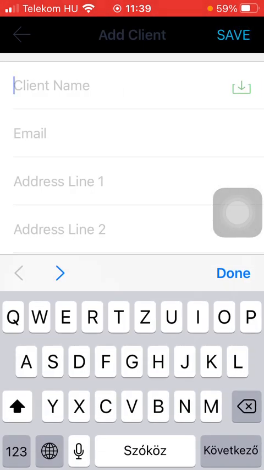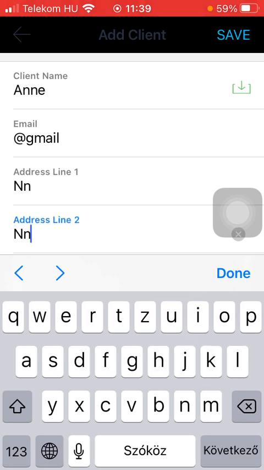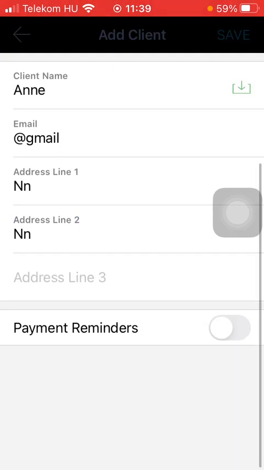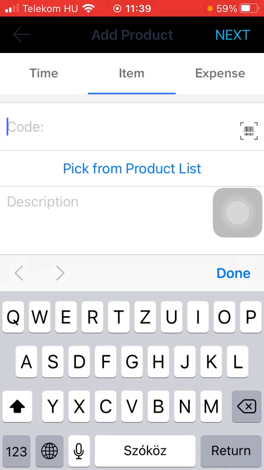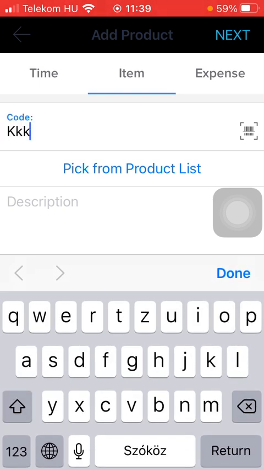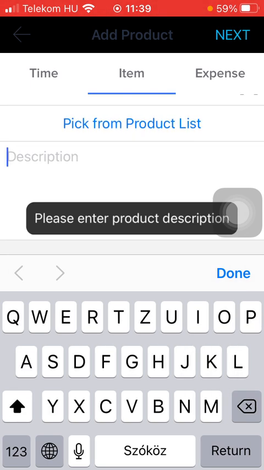So type in the client's name, then their email address, address line, and tap on save. Then you can add the product. You can either add its code or scan it in. Then enter a product description.